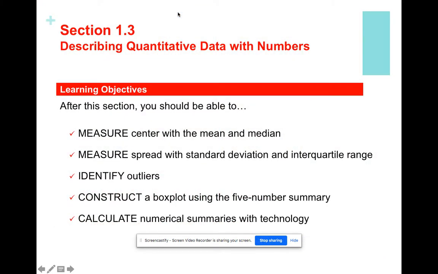So we are really going to focus on describing quantitative data because if you have something that's categorical, really you're just going to compare the different groups. You're going to talk about which category has the most or which category has the least or what's close. But if you have something that's quantitative, we're going to be able to be a little bit more robust in our descriptions. So we are going to measure the center of a distribution.